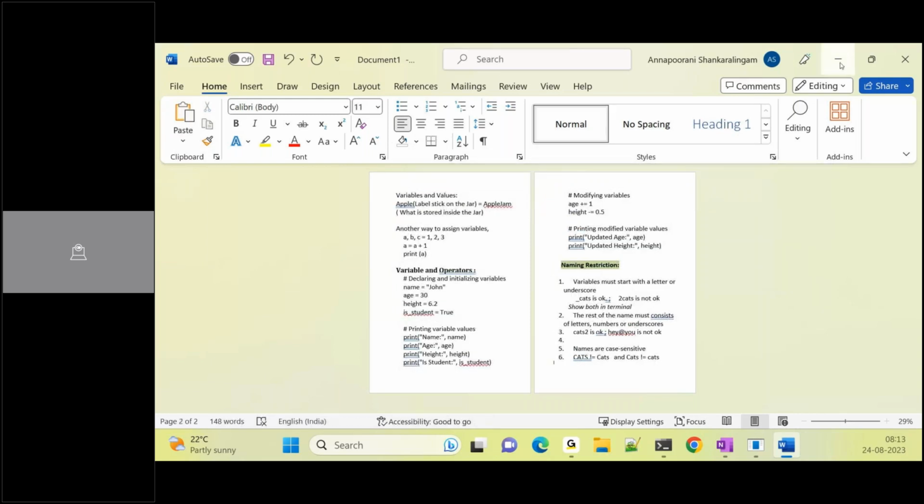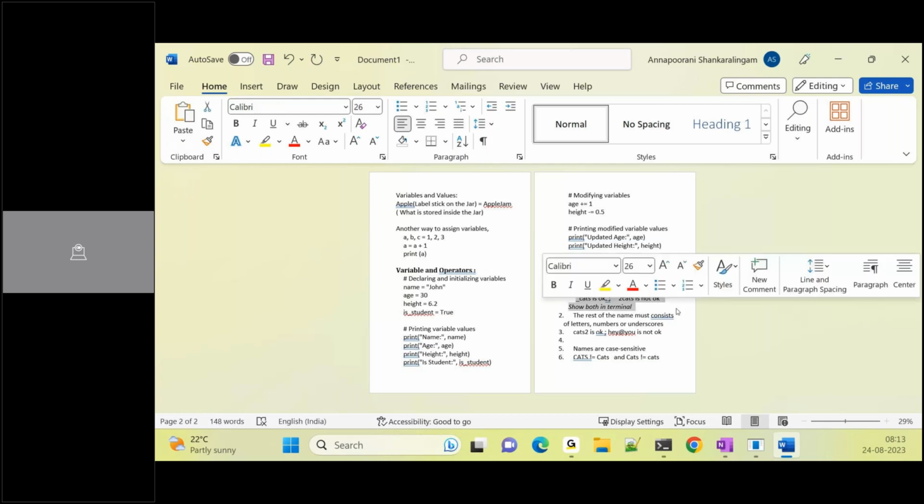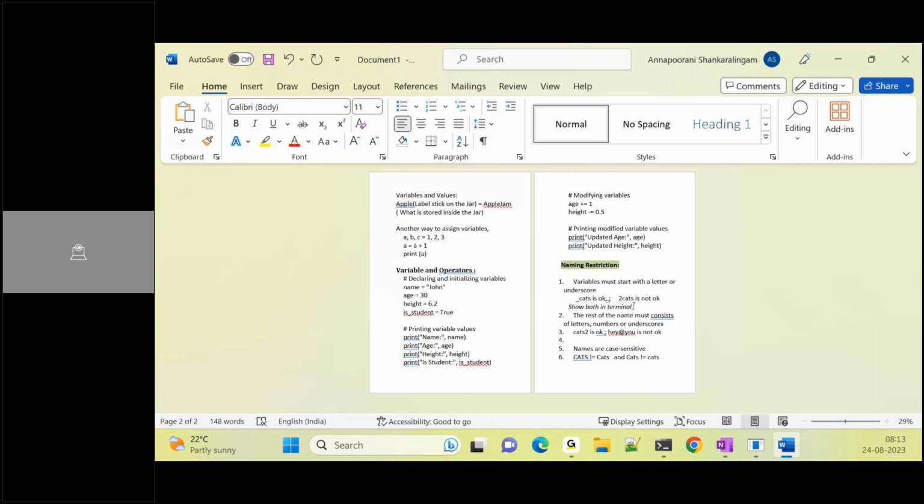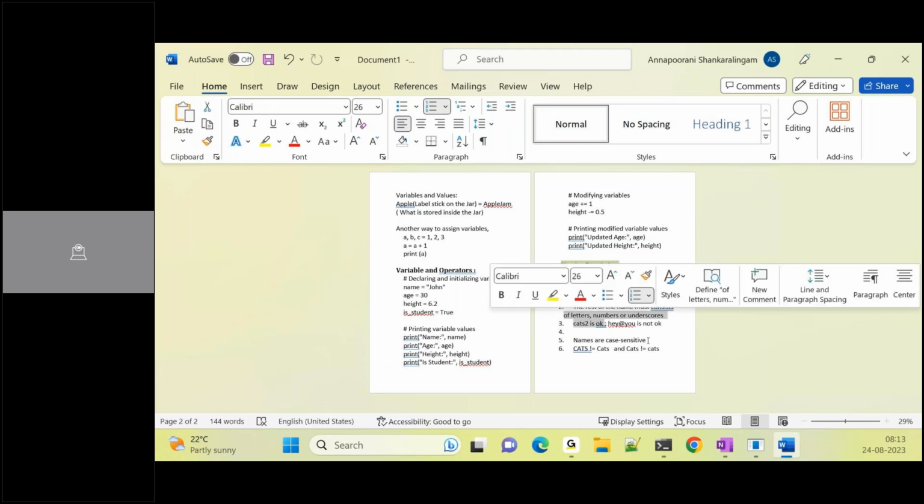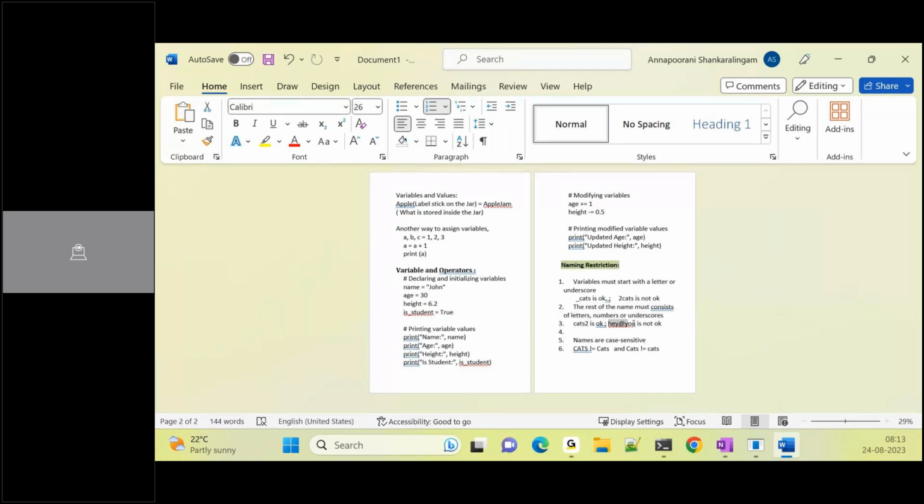The first rule is that a variable must start with a letter or underscore, not with a number. Then the rest of the name must contain only letters, numbers, or underscores. So cat2 is okay, but hey@U is not okay. And then names are case sensitive. These are the 3 rules we have for naming a variable.